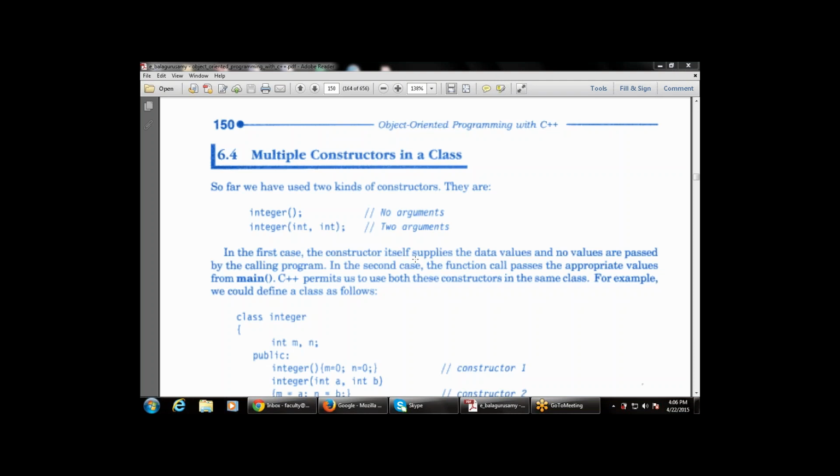C++ permits us to use both these constructors in the same class. So we are able to use more than one constructor in the same class at the same time, right.